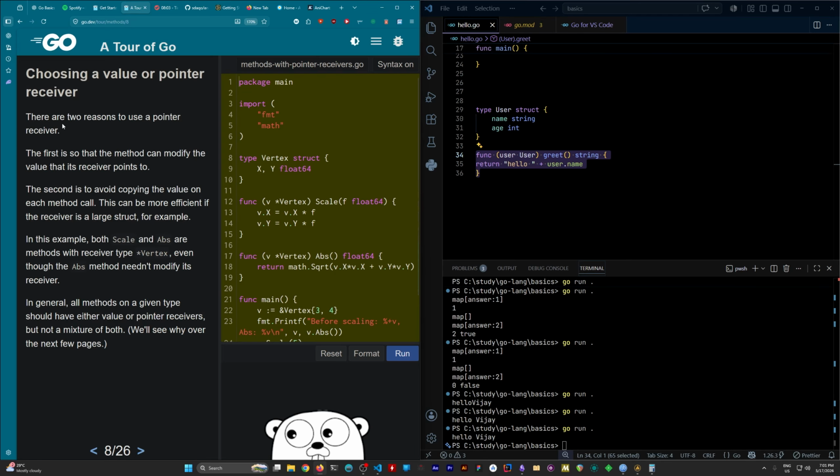Choosing a value or pointer receiver. There are two reasons to use a pointer receiver. The first is so that the method can modify the value that its receiver points to. The second is to avoid copying the value on each method call. This can be more efficient if the receiver is a large struct, for example. In this example, both Scale and Abs are methods with receiver type *Vertex, even though the Abs method needn't modify its receiver. In general, all methods on a given type should have either value or pointer receivers, but not a mixture of both. We'll see why over the next few pages.